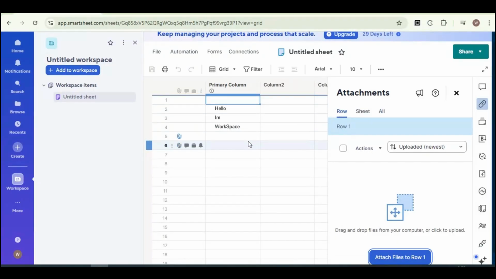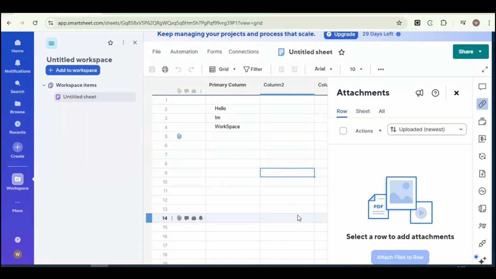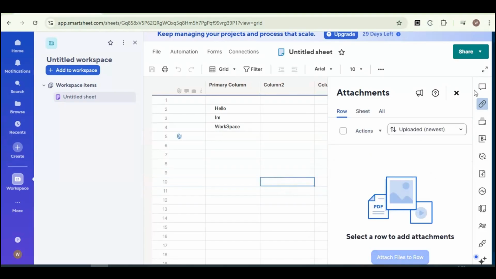As you can see, I have an attached file on this project right here, my cost breakdown file. However, I cannot export this workflow while also exporting this file directly. So I'm going to make two exports. First, we're going to export our main file.